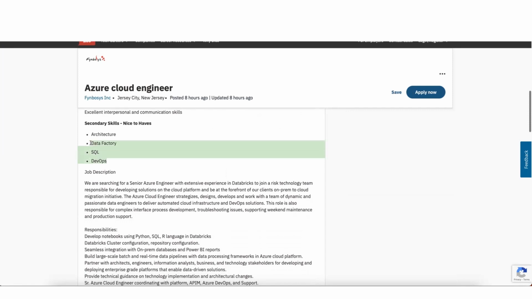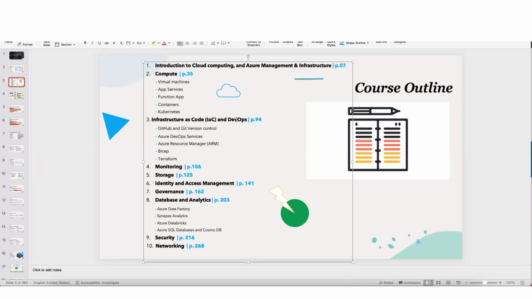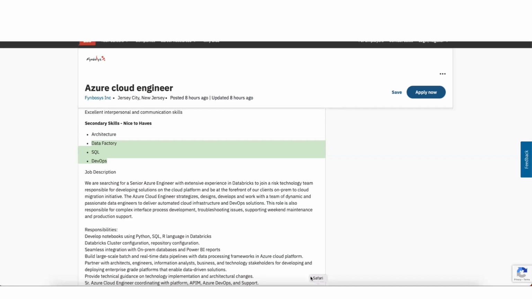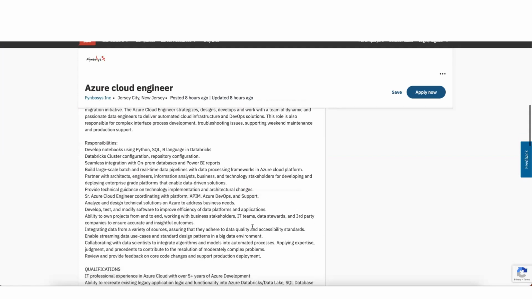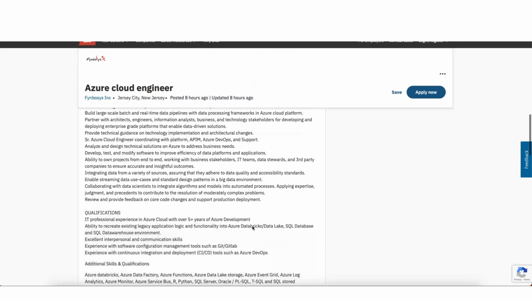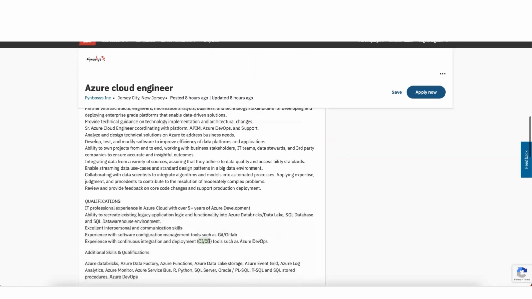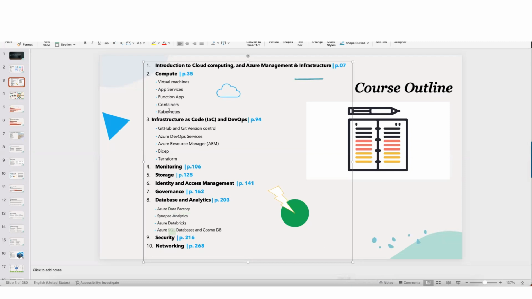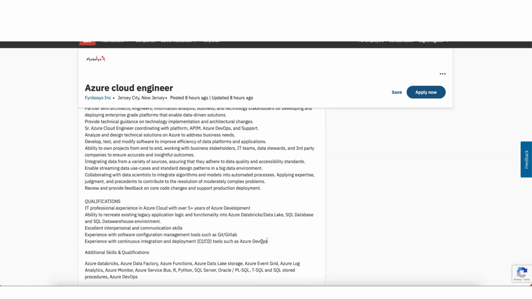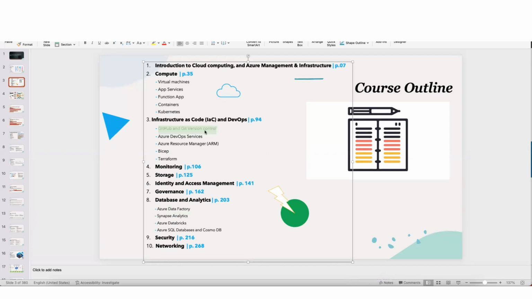You can see DevOps, SQL, Data Factory. You come over here, you can see your DevOps, of course. You can see your Data Factory. You can see your SQL as well. So that goes to show you that what you're learning is practically what is being required of you over here. You can see some of the things we talked about, the CI/CD processes within DevOps, where we use things like our Azure DevOps as well as our GitHub and Git version control to achieve that, including with the Azure cloud environment. You can see those tools right there in front of us, the Azure DevOps.